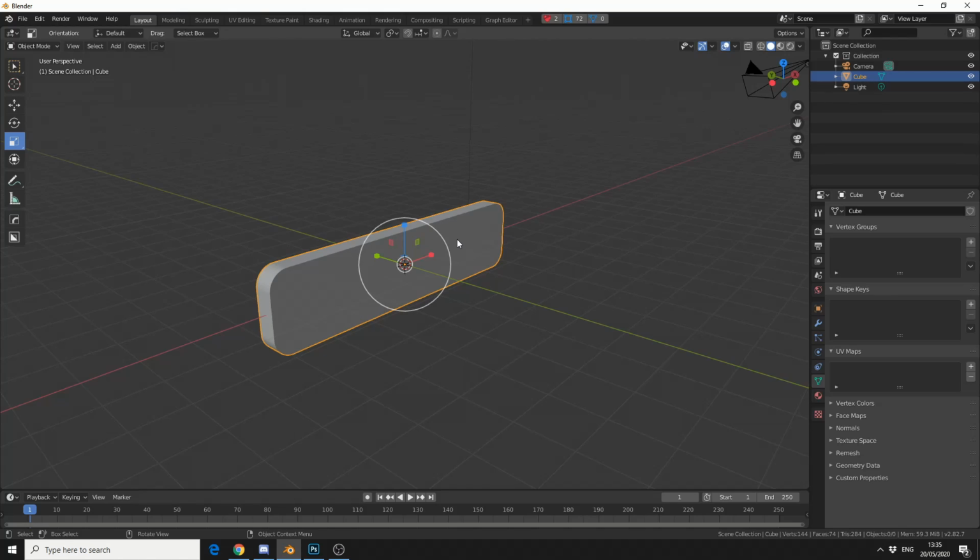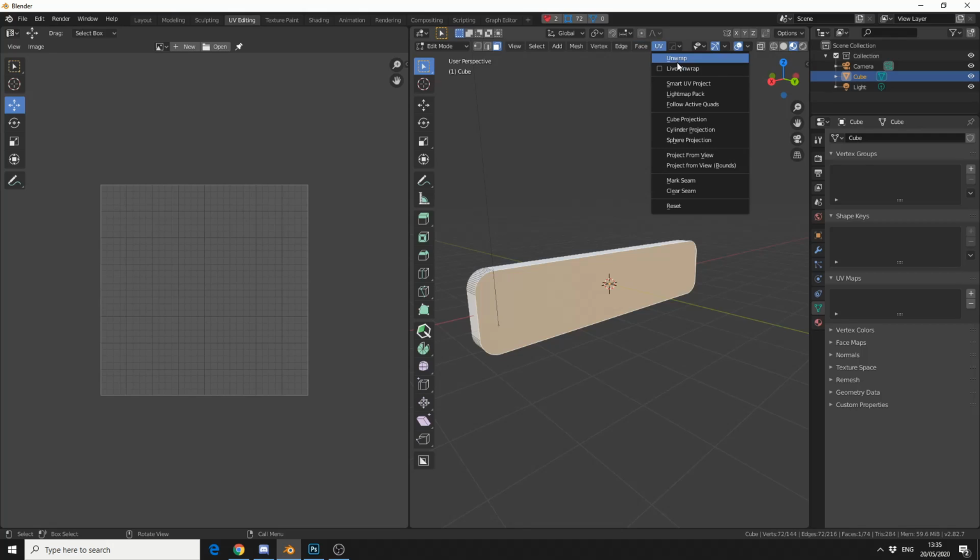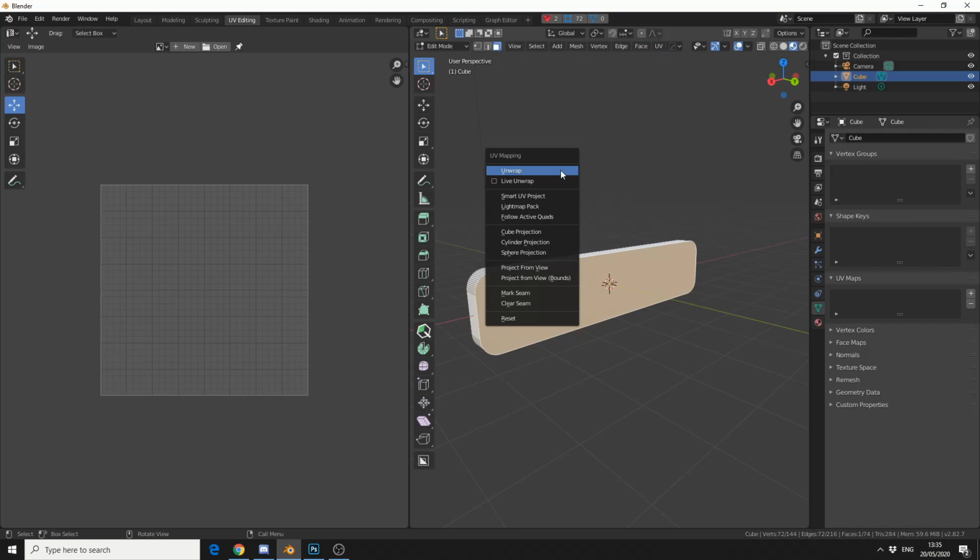So this object has no UVs applied, so I'll quickly jump into UV editing. And I'm going to select the first face here. I don't need the rest, the UV map kind of hides it, so I only essentially want to use this. Now there's several methods we can use. I can come up to UV and do an unwrap, or I can press U on the keyboard and I'll pretty much do an unwrap as well.